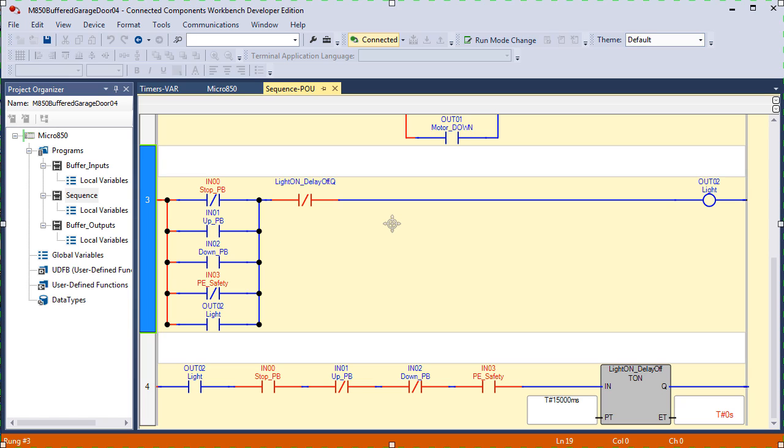We look now and we see that the light's not on. We see all of the conditions to turn the light on are false. But if we push the stop push button, the up, the down, or if somebody trips the photo eye, then any of these 4 conditions are going to turn on the light, and then the light is going to seal itself in until this timer times out. It doesn't matter which one of those I do. This is just the light now. We're not controlling the garage door, just the light.